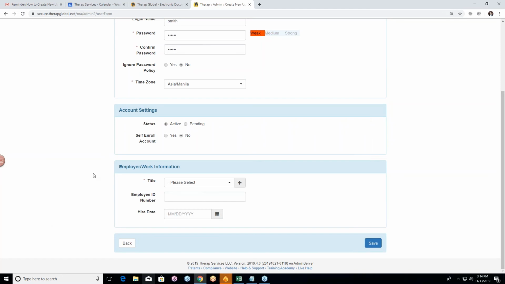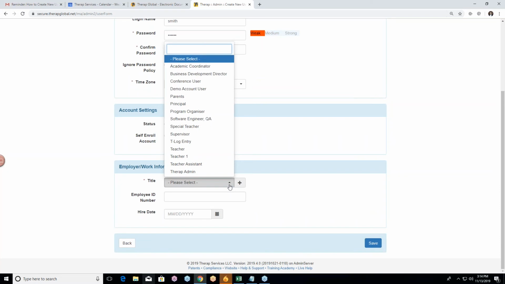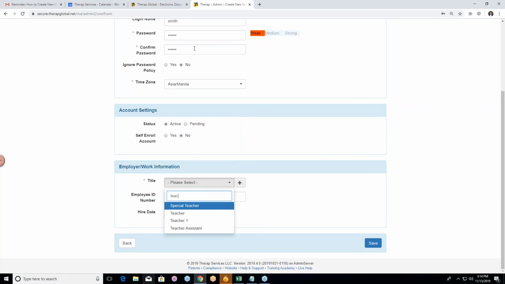The next section is employer and work information. Here you can see title is marked with a red star. So we need to select the employer title, and if we click on it, from the drop down we can select or search. If the user is working in a school, we can select him as a teacher, or special teacher if he is in the special school. So you can select it as well.